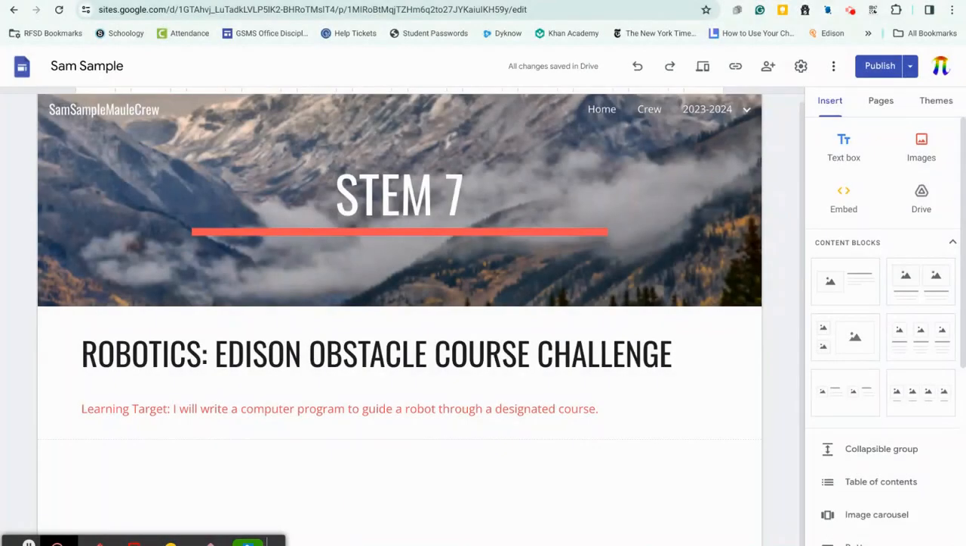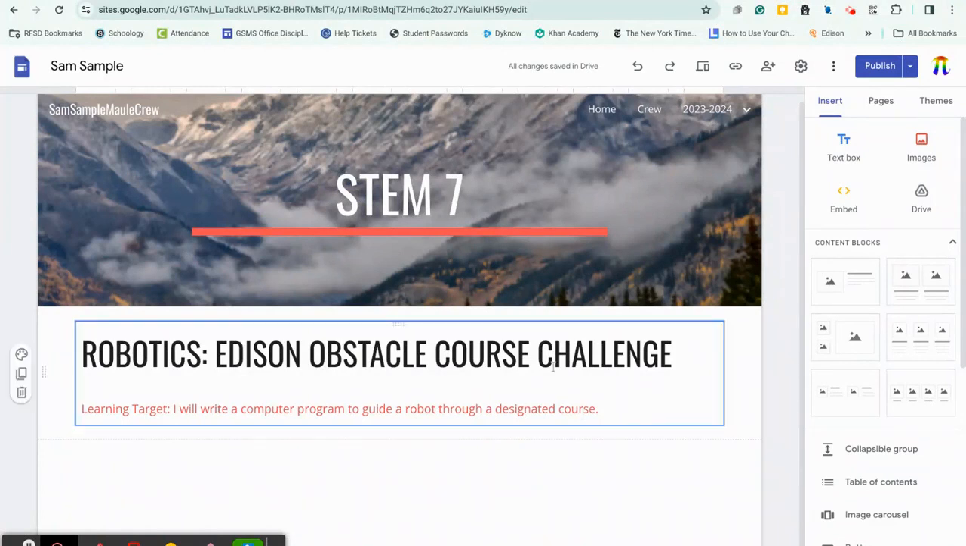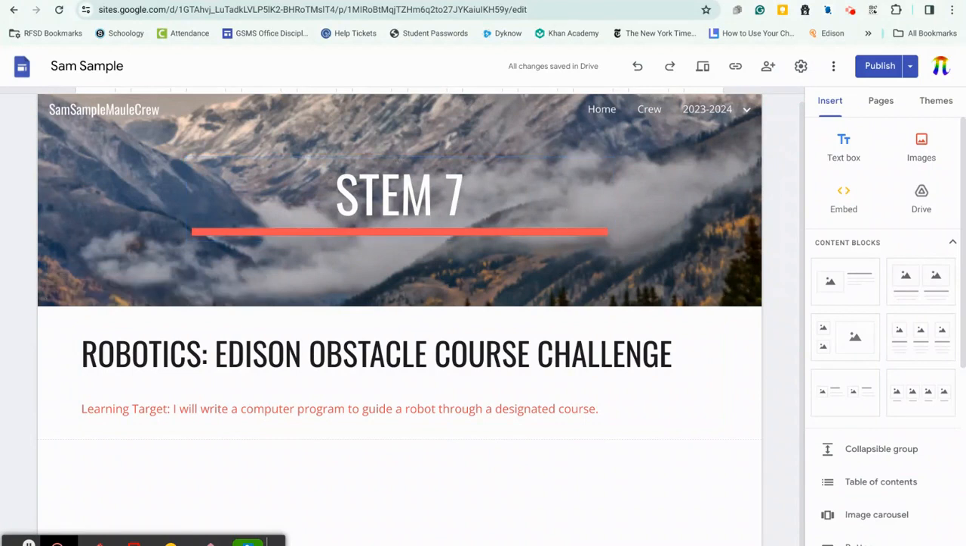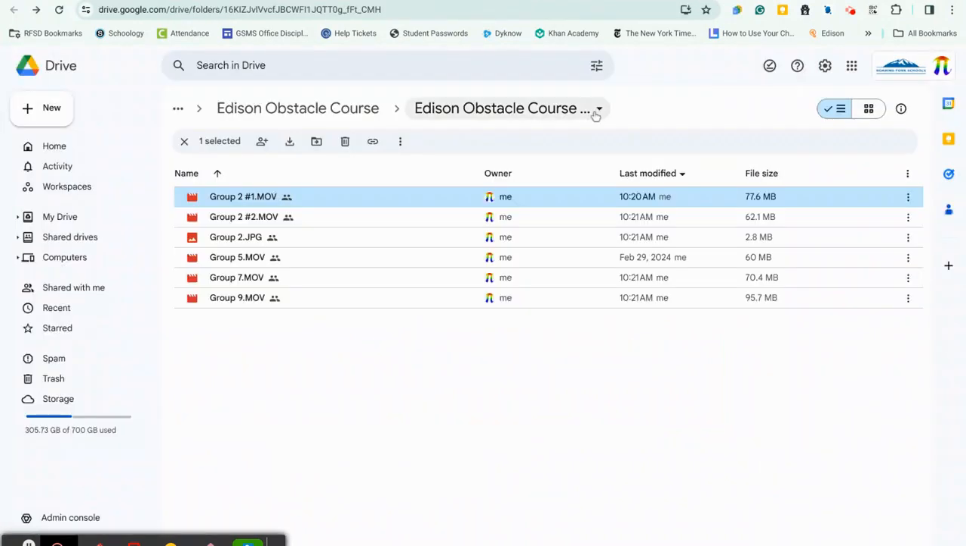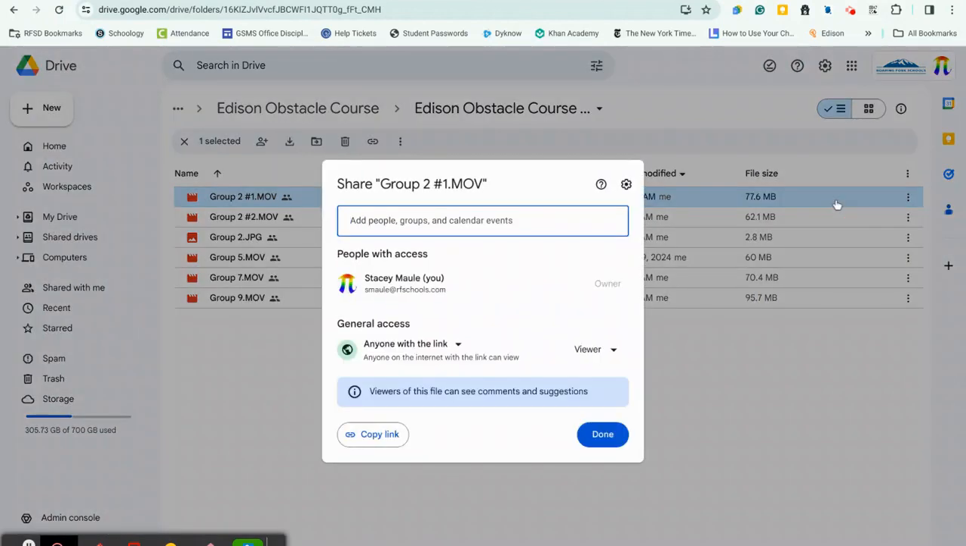Now I'm ready to put the other items on my website, including my video and then a screenshot of the code that I will be showing during my SLC. The first thing I need to do is navigate to the videos in the folder where they were shared with you. I am going to select the share option to the right of the title of the video for my group. It opens this window and I can copy the link.